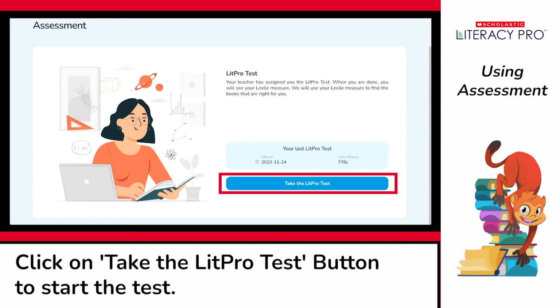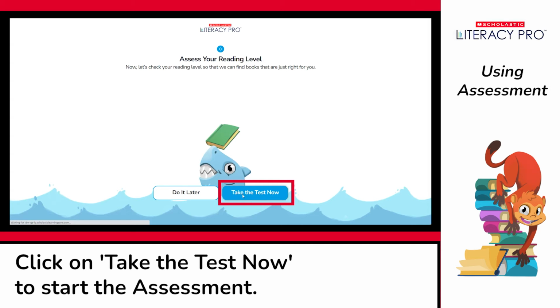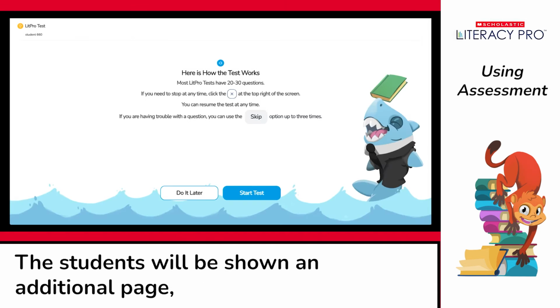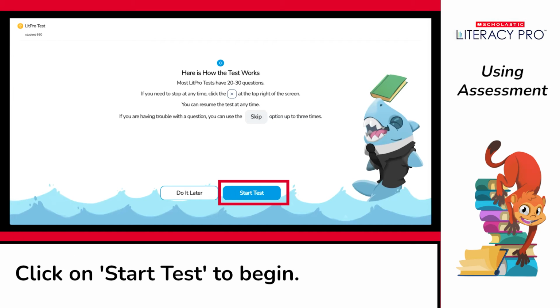Click on Take the Lit Pro test button to start the test. The student can decide if they want to take the test now or do it later. Click on Take the Test Now to start the assessment. The students will be shown an additional page to explain how the Lit Pro test works. Click on Start Test to begin.